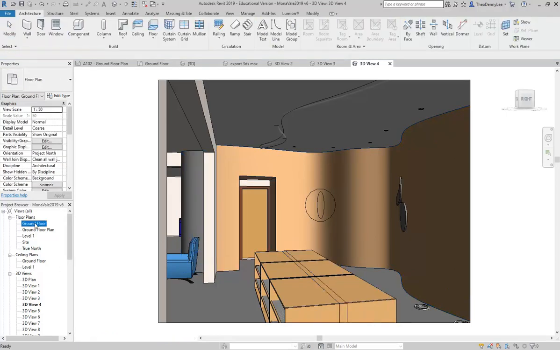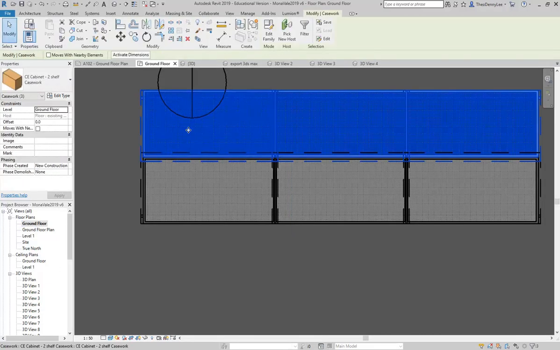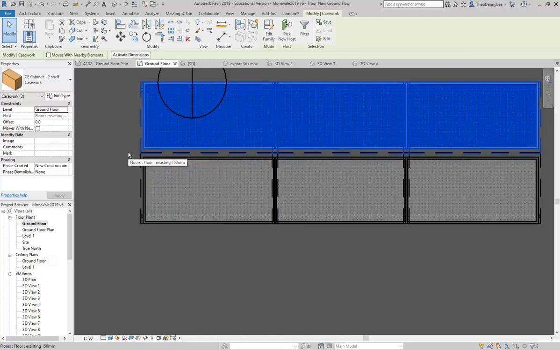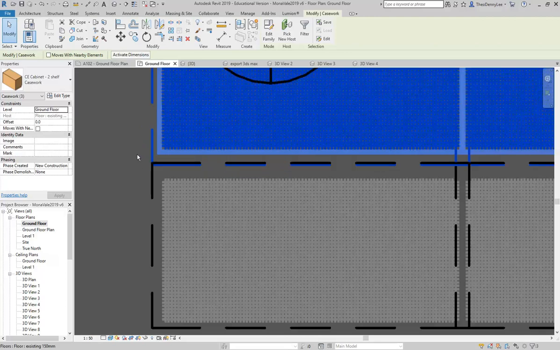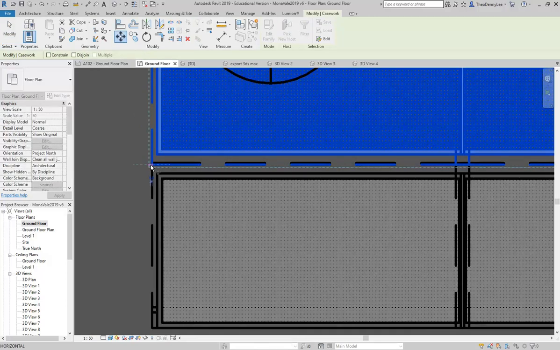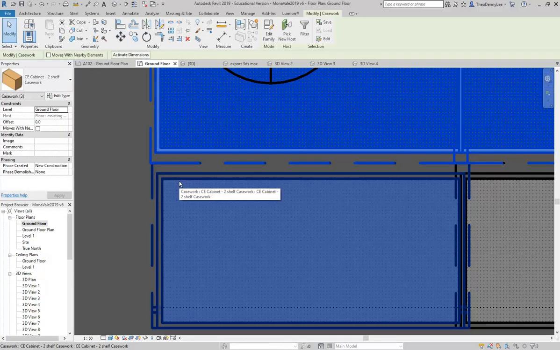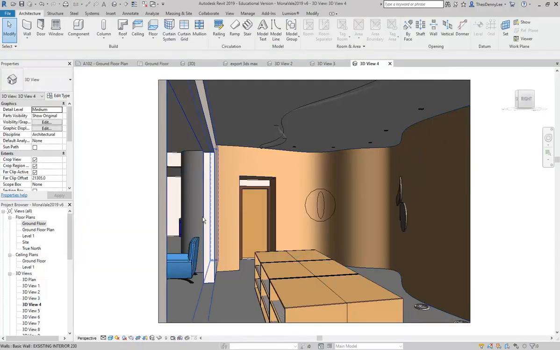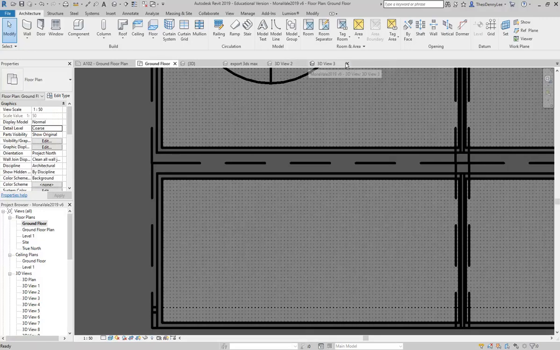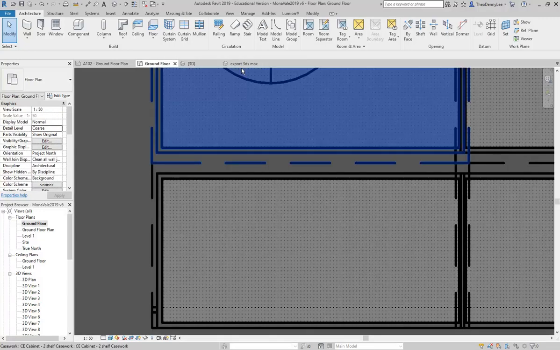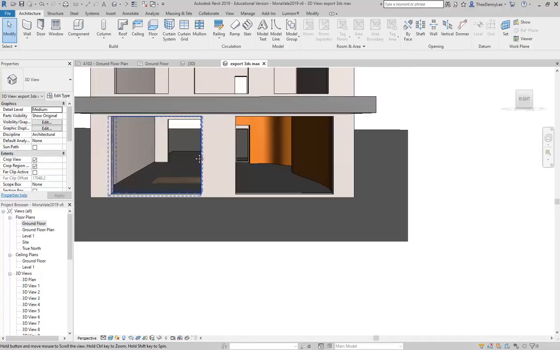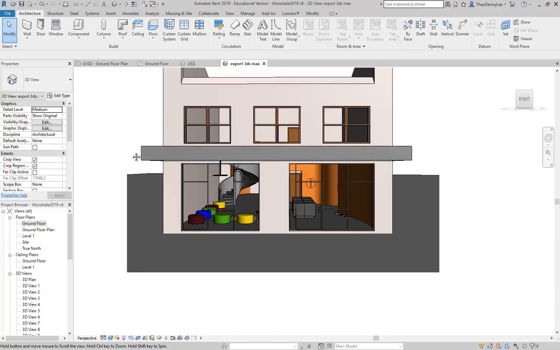Doesn't want to nudge in that direction, so I'm just doing the plan. That's a weird setup in the plan, but I think it's still going to be good in 3D. That'll do. Okay, so I've made my change, and now I'm going to go back to that Export 3ds Max view. You can see my changes there.